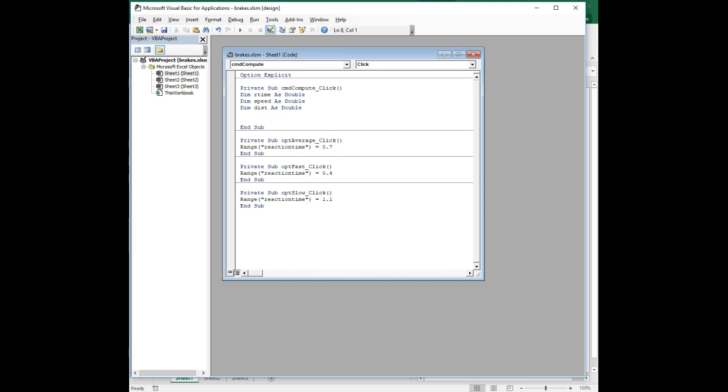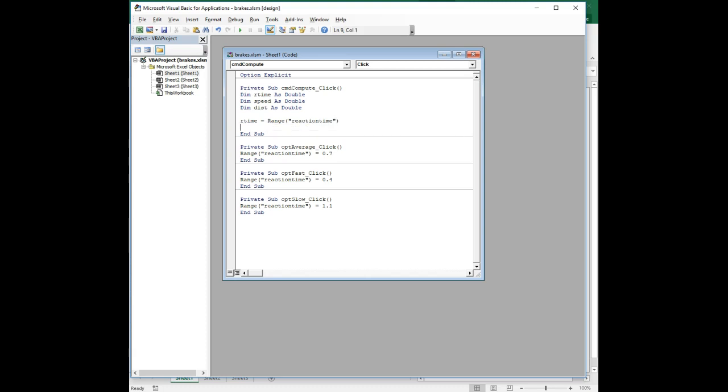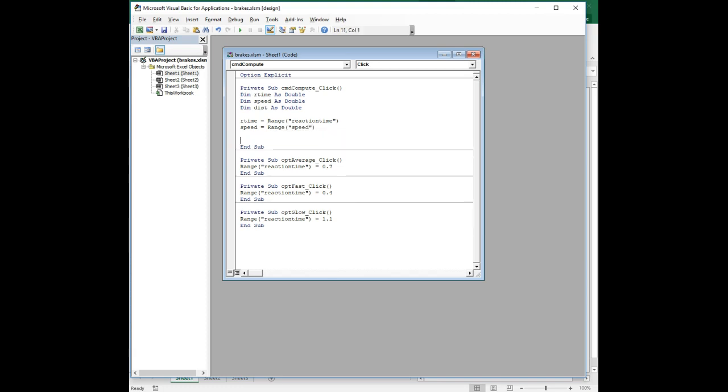So first of all, we're going to read the reaction times. We're going to say R time equals range, and again we can use the cell name to reference that, and then we can say speed equals range speed. What we're doing with these two assignment statements is simply taking the values from the cells and copying them into the variables so that we can use these variables in our calculations.